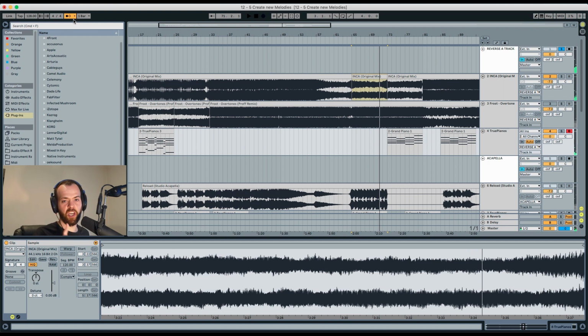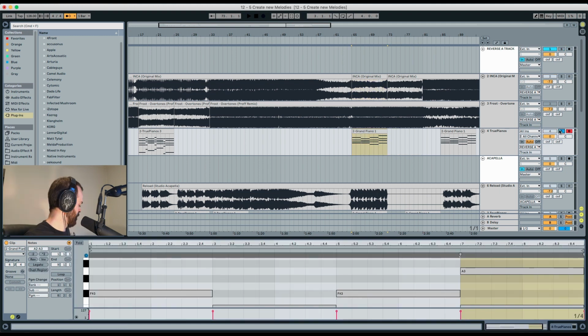But what if we change this? Instead of going 4th, 3rd, and root, what if we went 4th, 3rd, 2nd? Let's try it. I've created a melody out of this, and let's listen to how it sounds.